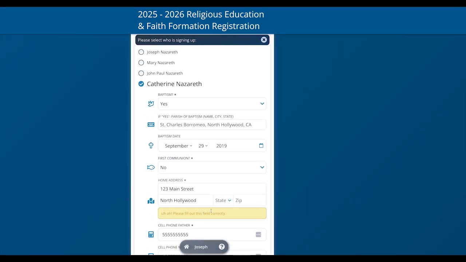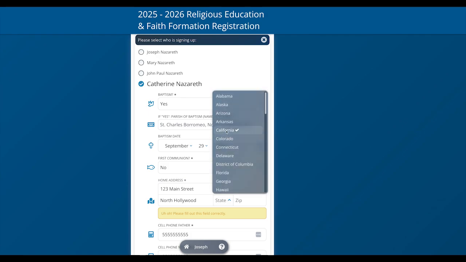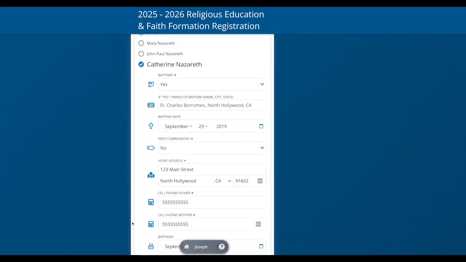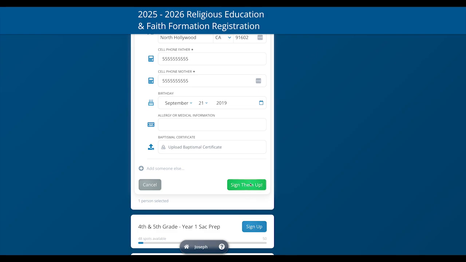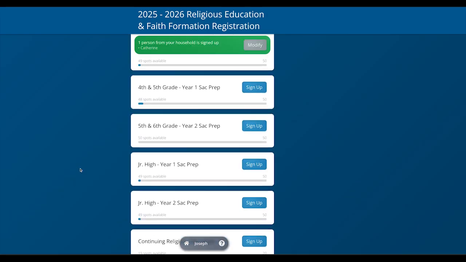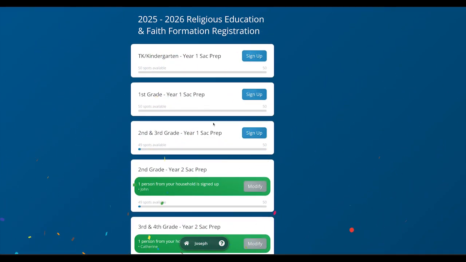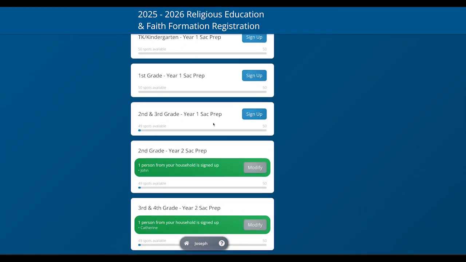Then you see, when I signed her up, we got an error message because the state did not fill in. So we're going to put that back and write in the correct zip code. And that should be good to go. So then we can click sign them up. And once again, we'll get our celebratory confetti that we have successfully signed up our child for this year's religious ed class. And that's it.